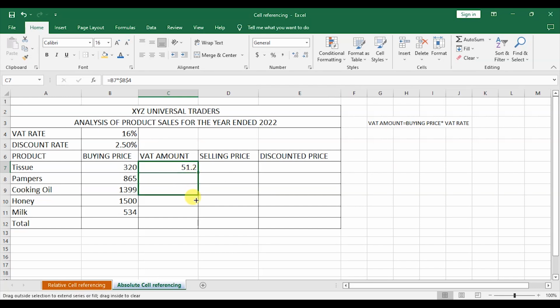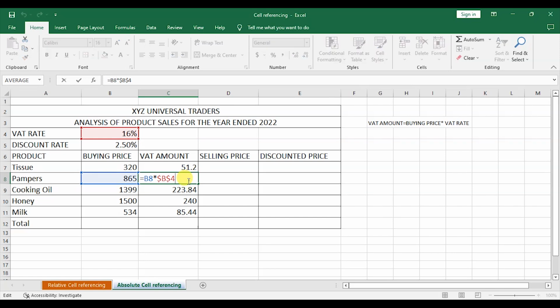If you copy down, it moves to the answers that you now need. The second VAT amount is 138.4, and that can be confirmed. It is 865 times 16%. The third one is 1399 times 16%. This other one is 1500 times 16%. The last one is 534 times, again, 16%.